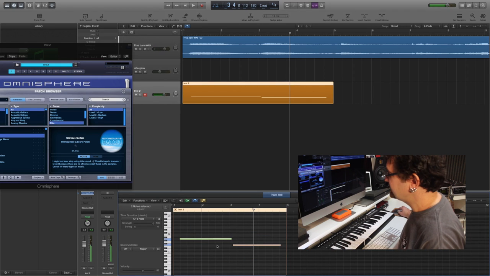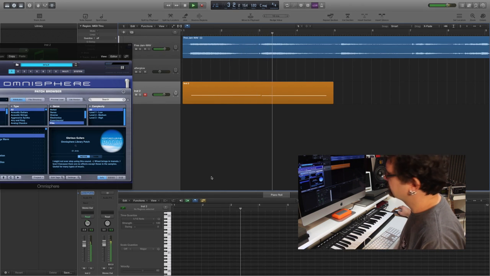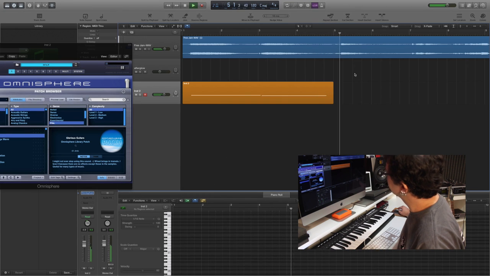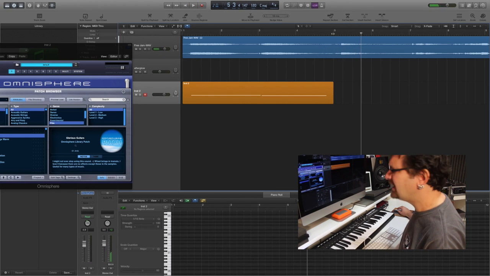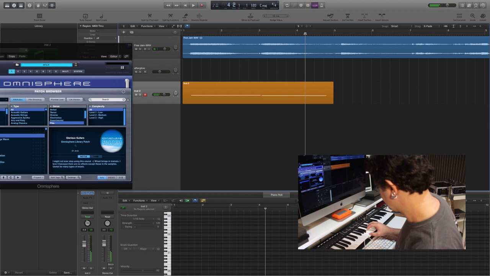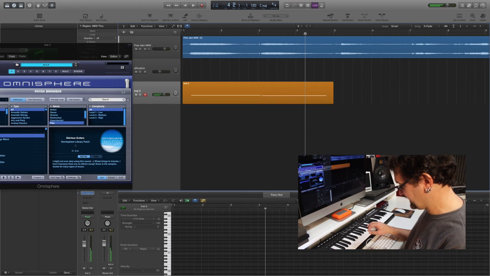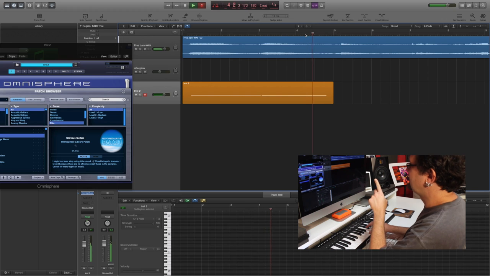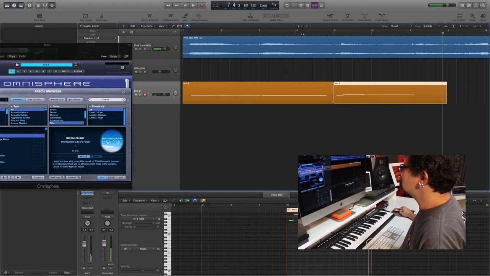You know, maybe we should play these an octave higher. Let's hear. I think that works. That's a weird chord. That's what we're gonna do. We'll try that. Right here. I think that'll work.